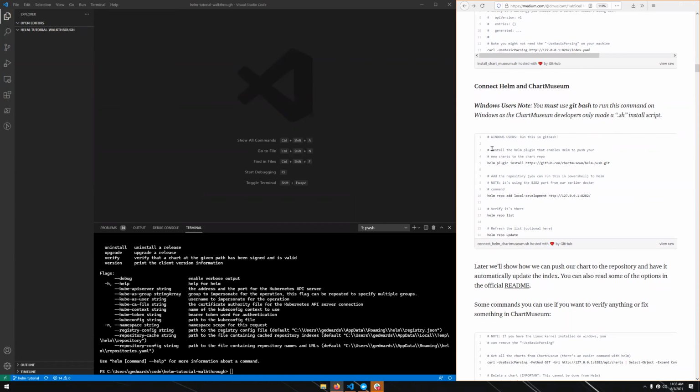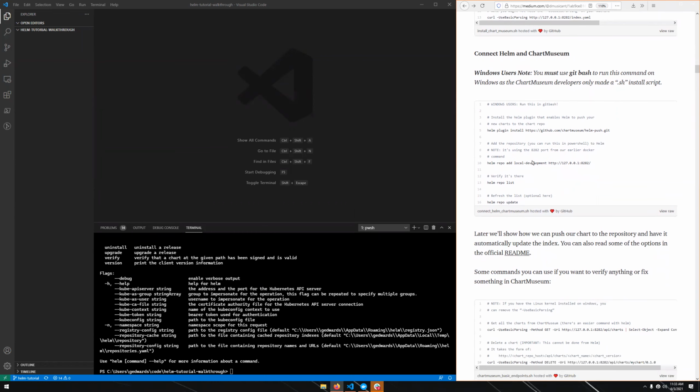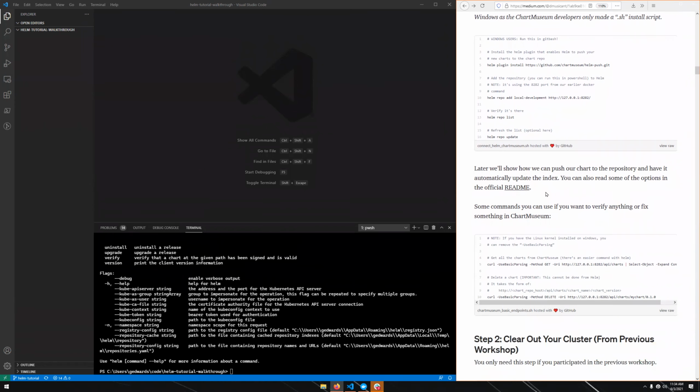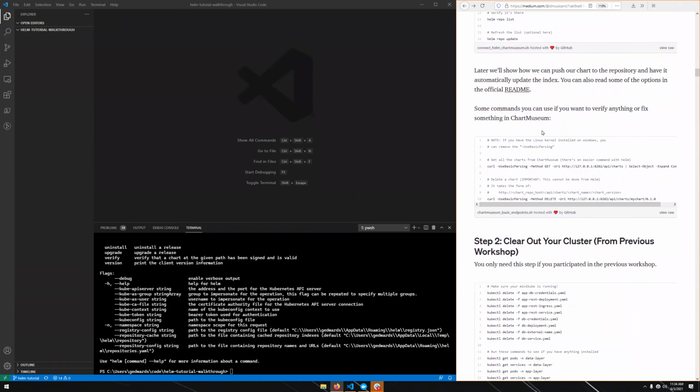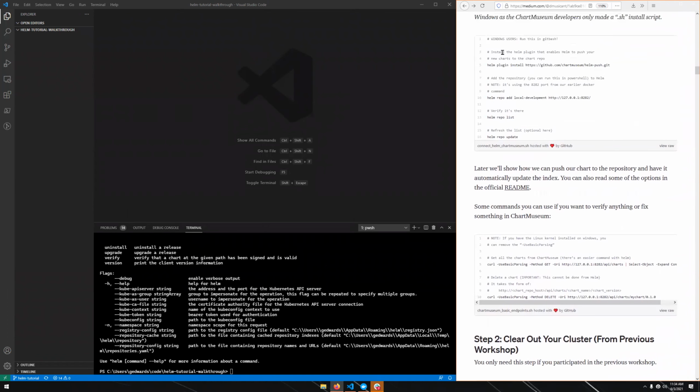Yep. The next steps, I've also already installed this Helm plugin, and I've added my local repository to Helm, so it knows about it. Yep. And the only thing to note there is if you are on Windows, you are going to need to run it in something like Git Bash, so something that has the Unix capabilities to run a .sh script.